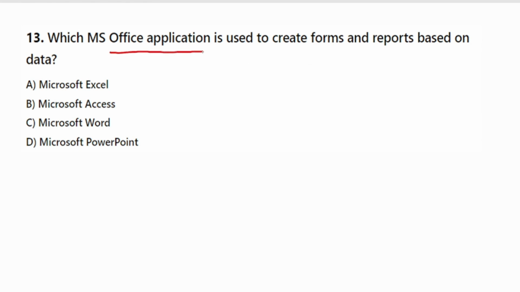Which Microsoft Office application is used to create a form and report based on the data? So the correct option here, Microsoft Access. Microsoft Access is used to create a form, report, query based on the database.